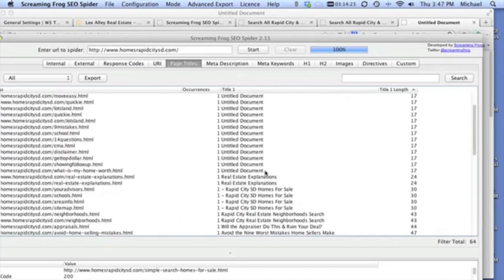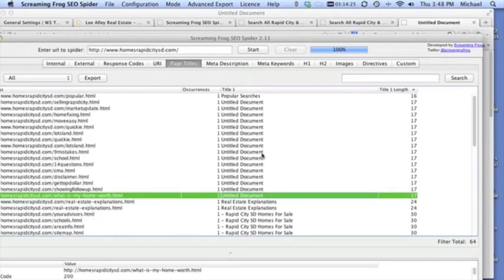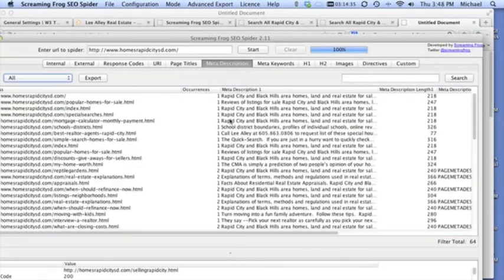Okay, so he's got some titles that are too long, he's got some that are the same, and he's got some that aren't titled at all. So that's right away, those are some great things that we found with this free software. Let's look at meta descriptions.